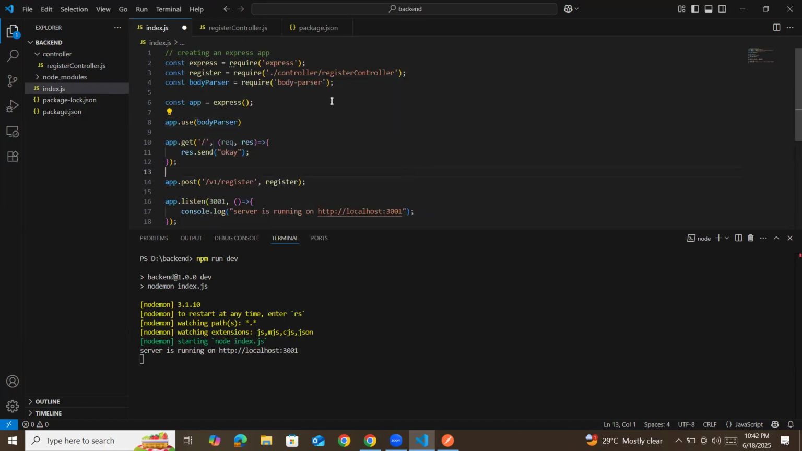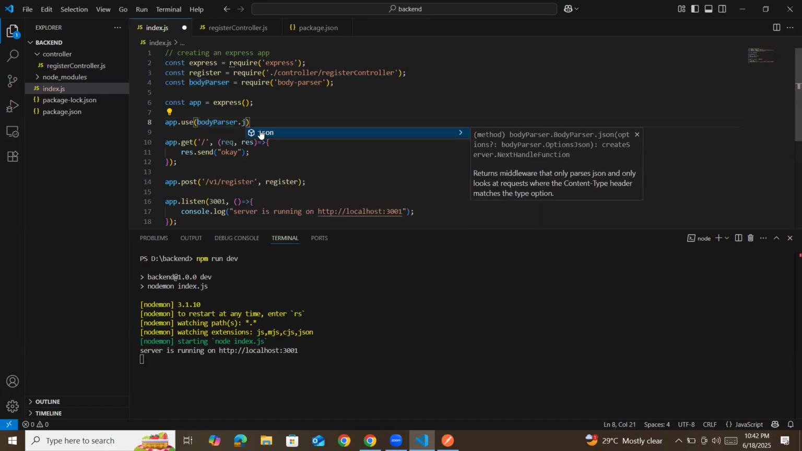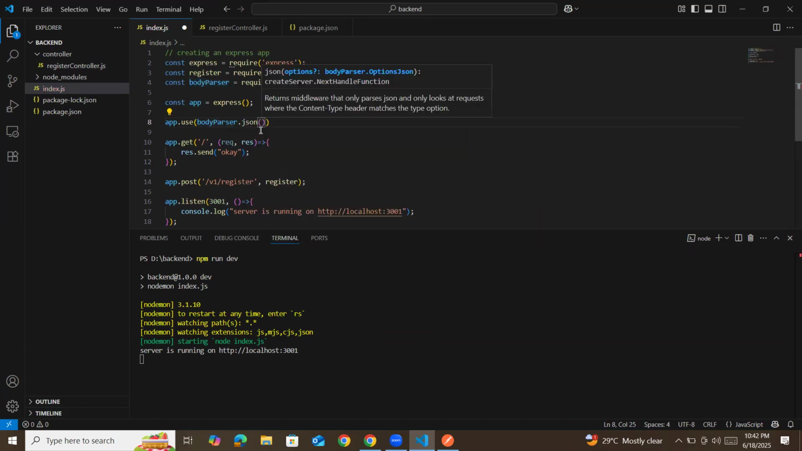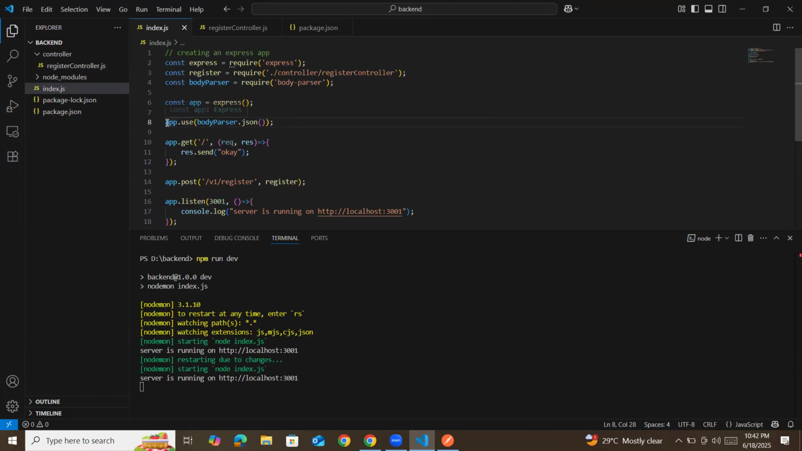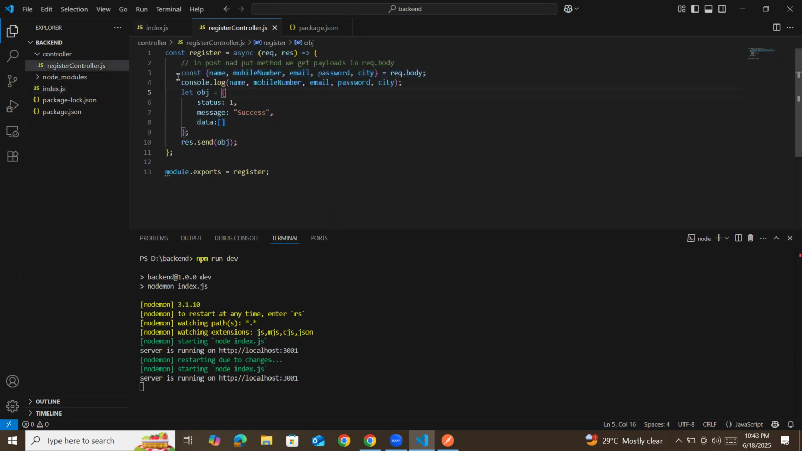So what I have done is I have required it as body parser, and body parser is called inside use dot json. So there is a JSON method. This is the single line of code which actually helps us to transform our data into a particular format. Hence, you will receive that data here. So this is about the request.body.